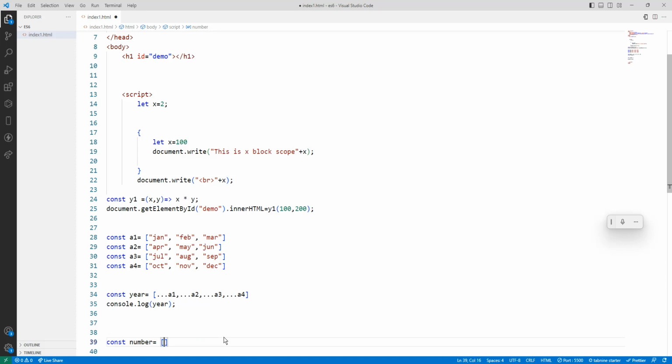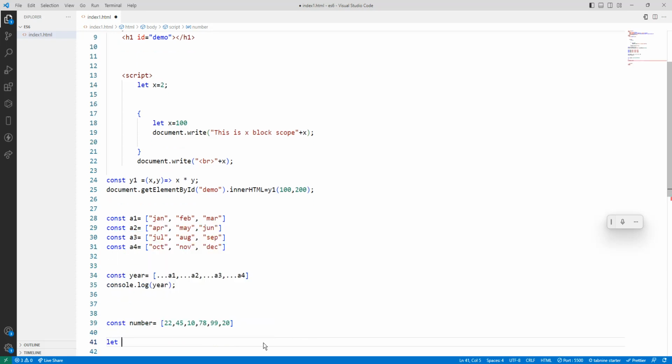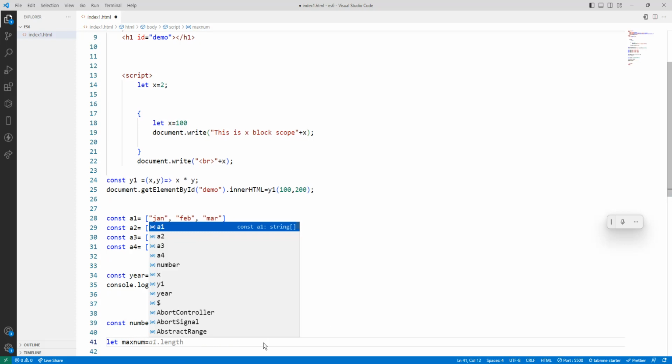define an array. So what is array? Something: 22, 45, 10, 0, oh sorry, 78, 99, 20. Okay, so this is my array. So now what I will do, I want to find the maximum number from this array. So how to find? Let maxNum be one variable.